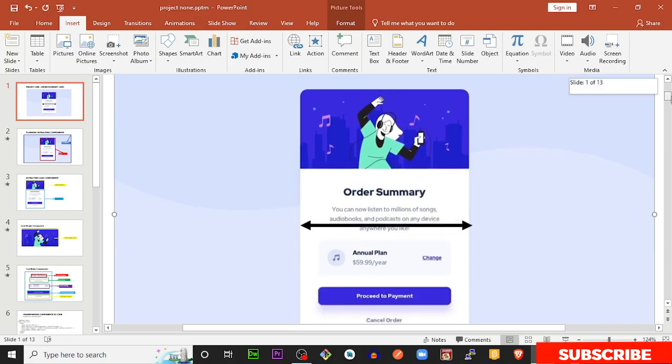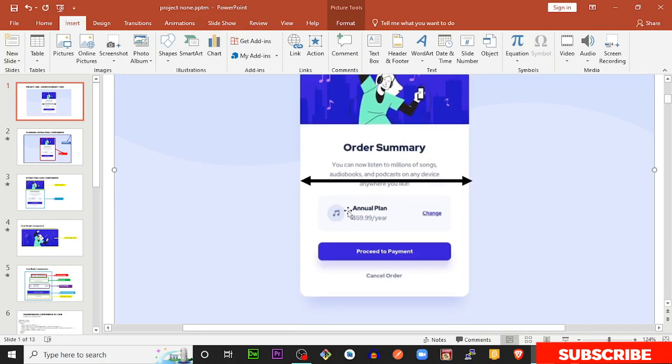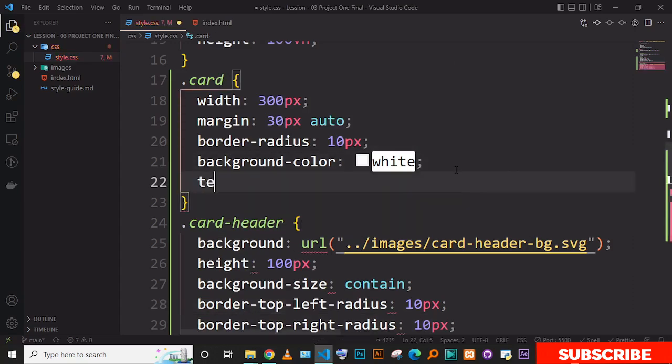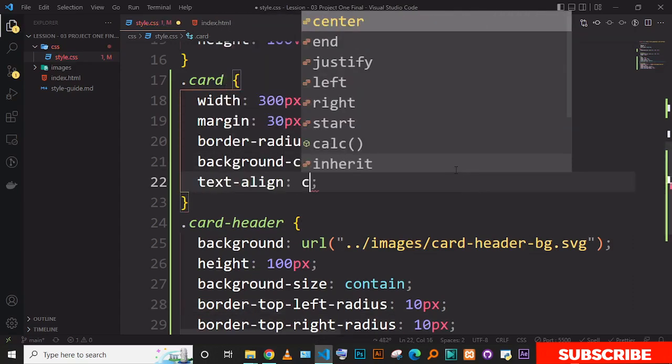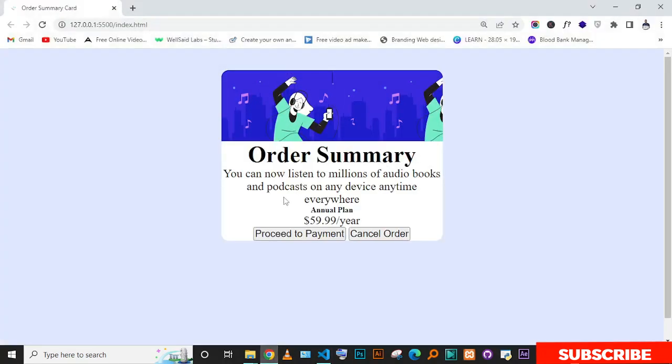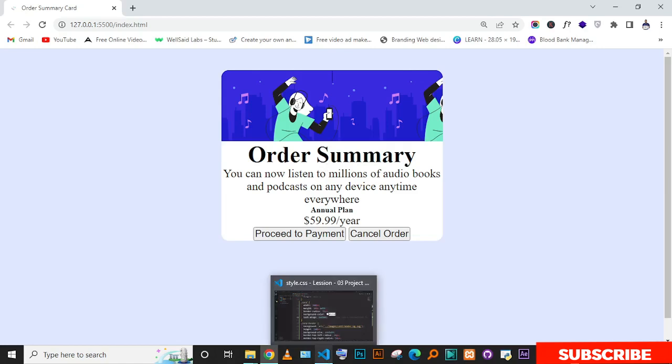So how do we center all the text? The easiest way to center all this text is by going to the card. It's a simple trick. By going to the card, we say text align center. What text align center does is it gets all the text within the card and makes sure it has been put in the center. Okay, and that one is done also.